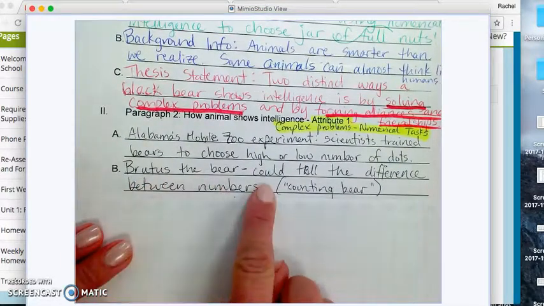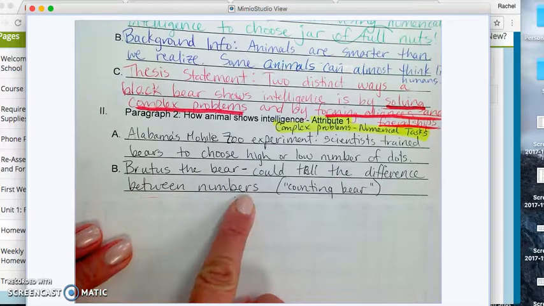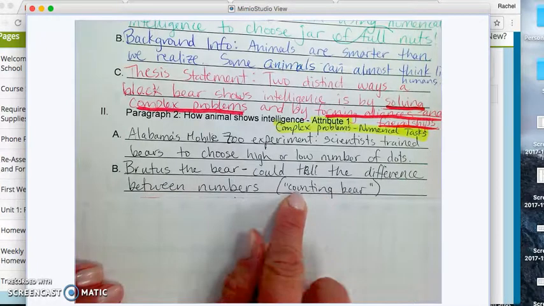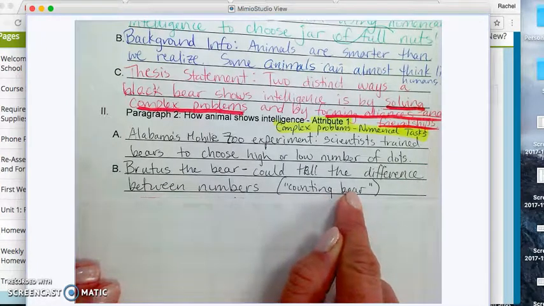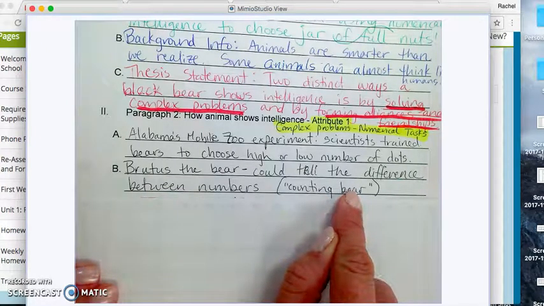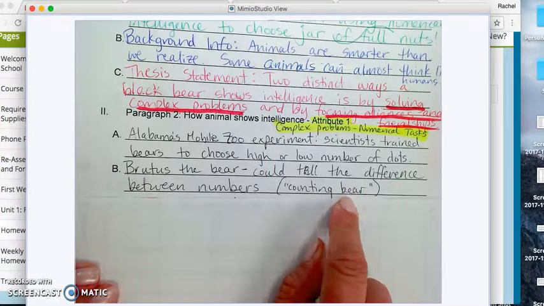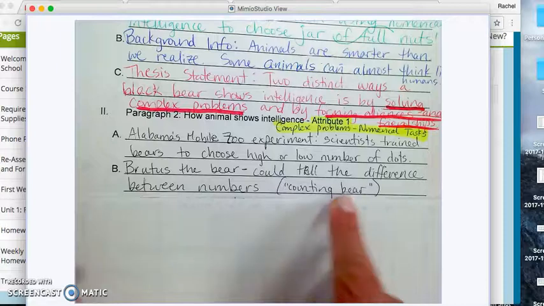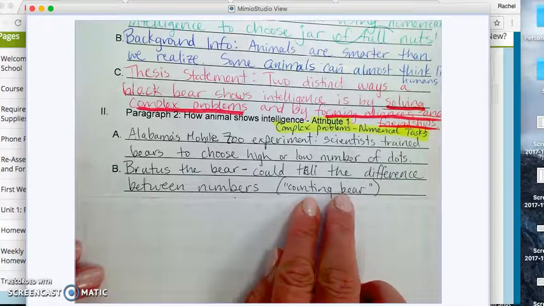Okay? Continuing on, the next big experiment they did was with a bear named Brutus the bear. He could actually tell the difference between the numbers and the sizes, and so they called the number of dots, and they called him the counting bear. Obviously this was not true counting, because we know that bears can't speak and explain a number, but we know that they could maybe discriminate or tell the difference.